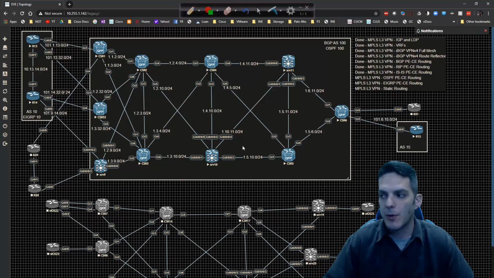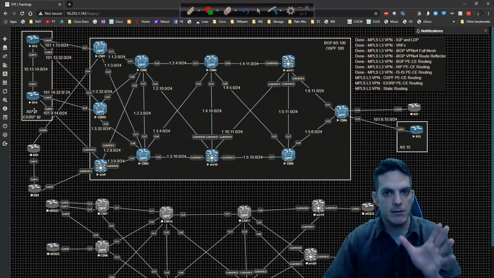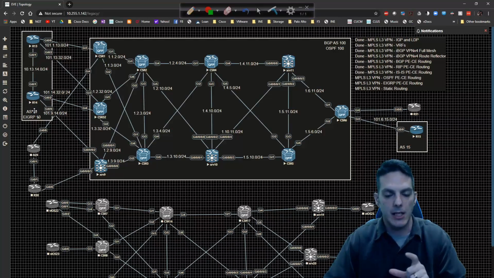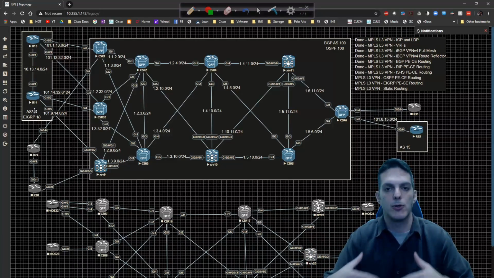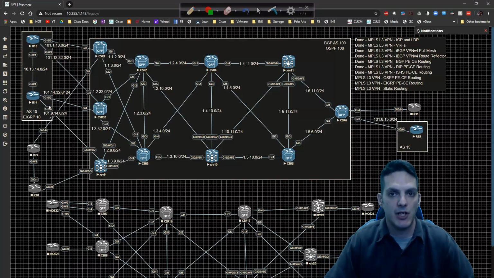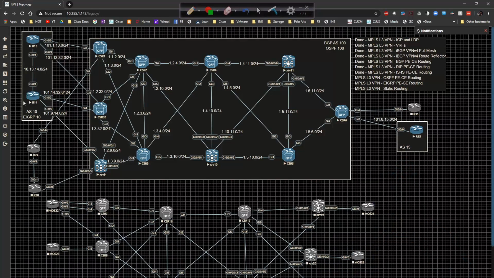Configuration, just like we've been doing, is to set up the PE to CE connectivity first on both connections, and then work on our mutual redistribution once the routes have been learned on the PE side inside of the VRF-aware routing. So let's go ahead and kick this off.